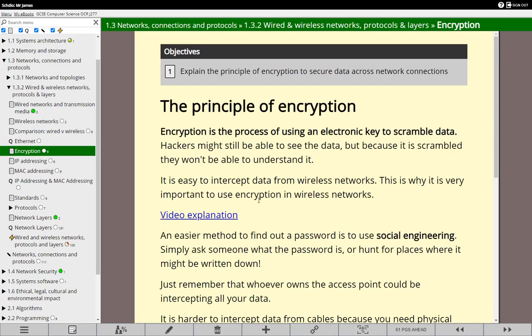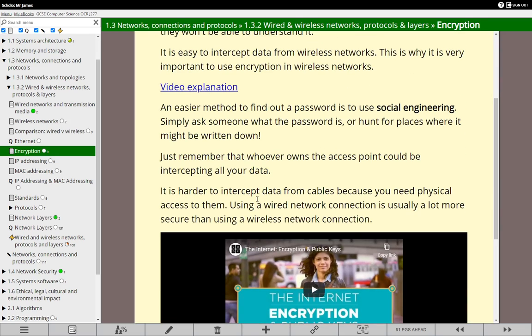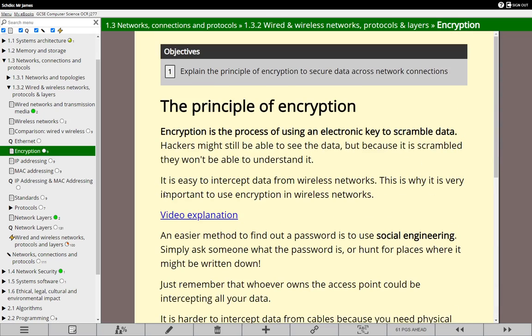I've already briefly mentioned encryption, but can you remember what encryption is? It's a process of using an electronic key to scramble data, so that when you're sending data from A to B, if anyone in the middle intercepts that data, they'll still be able to see it, but they just won't be able to understand it because it's all been scrambled with an electronic key. So we just need to keep in mind that if we're using networking technology, it's probably a good idea to use some form of encryption, because you never know who might be spying on your data.